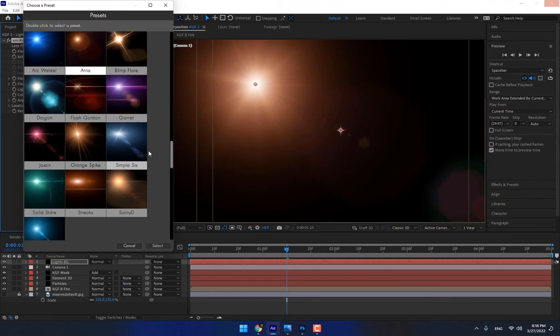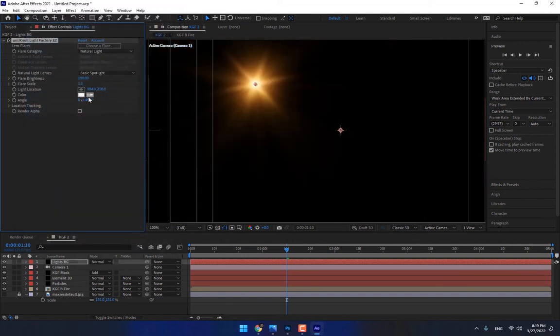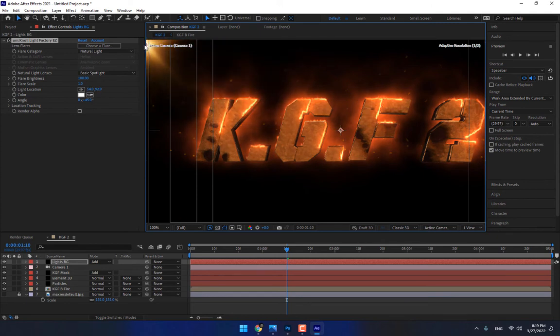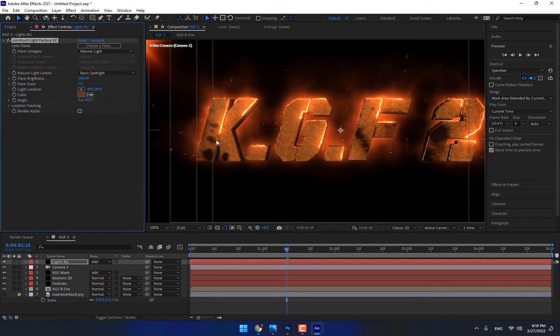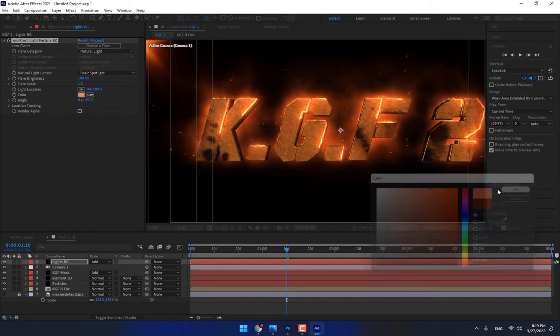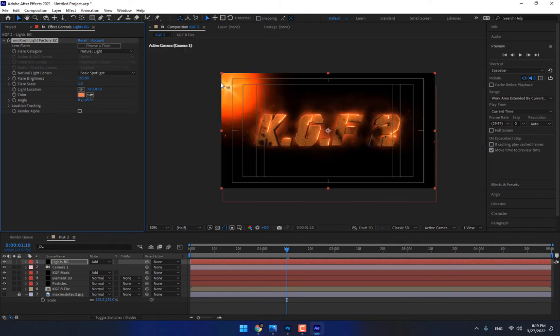I think what about this light? Double click, change the color. When you change the mode option to add, move here and select, change the color more red, like that, a little bit bright. Press OK and change the flare and move it to the right side. Good.